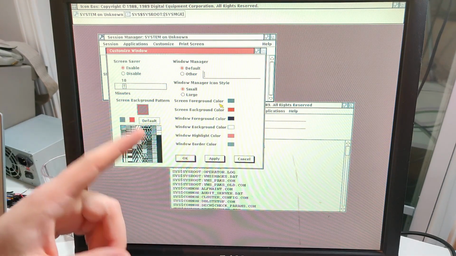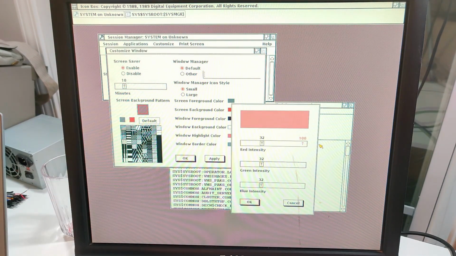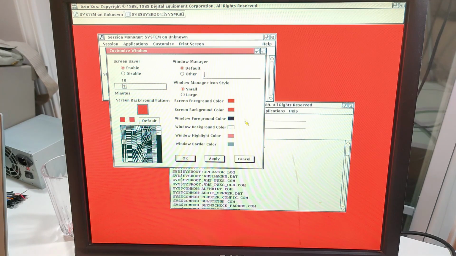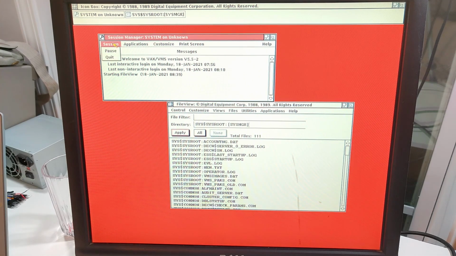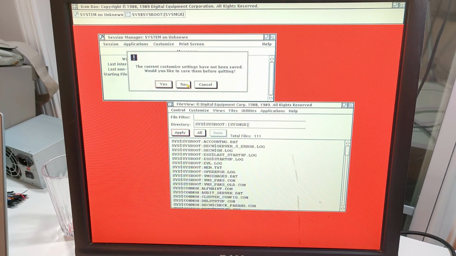Oh, we have screen background and foreground color. Okay, let's just jack this up to 100. Oh, it's beautiful. It is like hot dog. I am going to log out of my session and not save my changes.